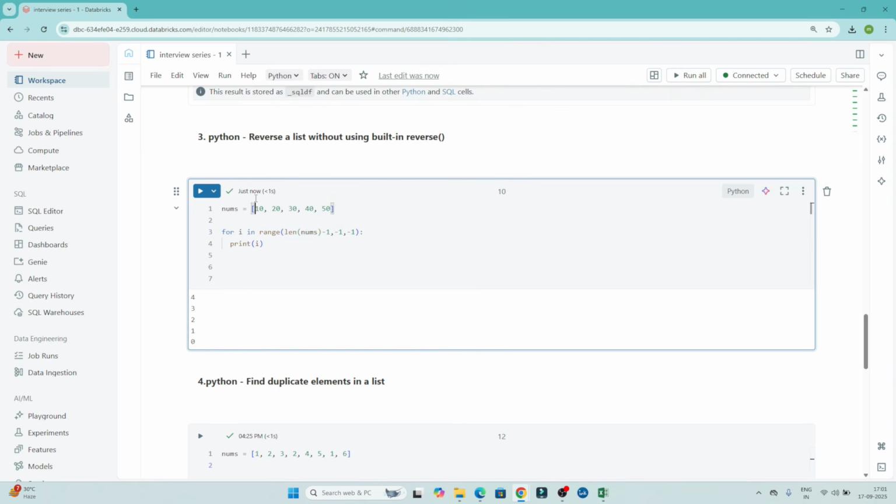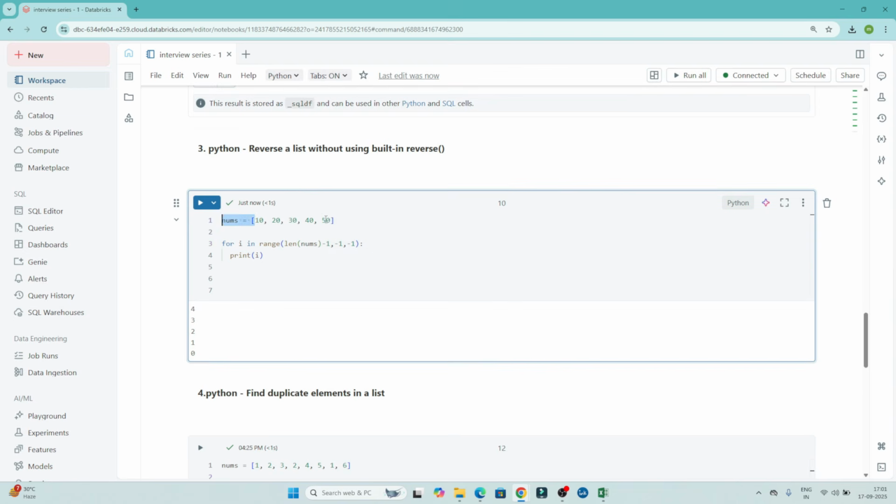Whatever the length is, total length minus 1 I am doing. Total length is 5, 5 minus 1 we are getting 4. So it will start from 4. The -1 is the ending, it will go till -1. It will start from 4, it will go till -1, and this is the step -1.